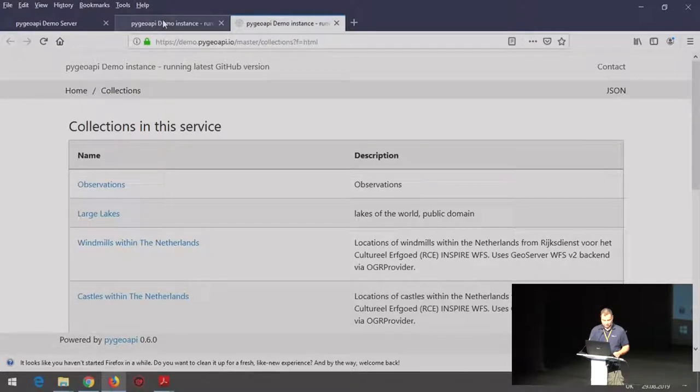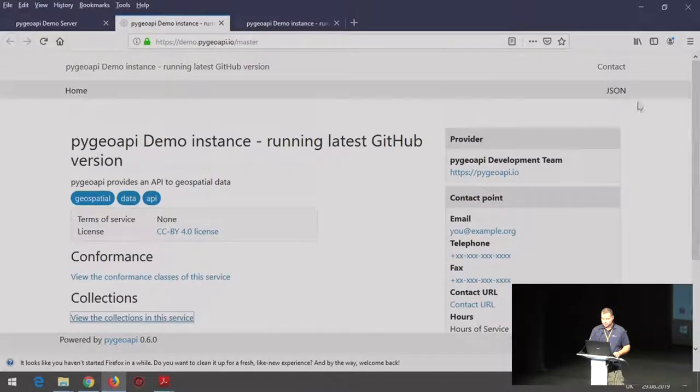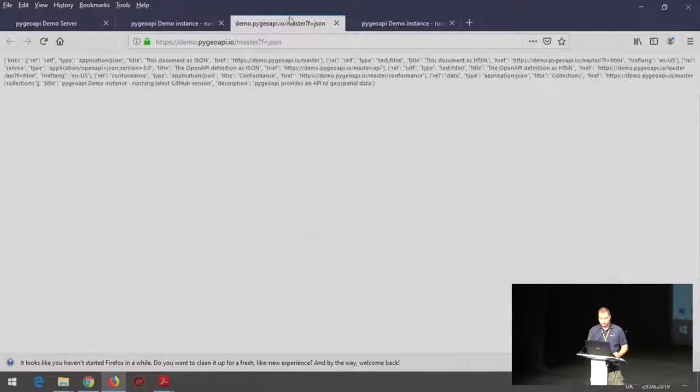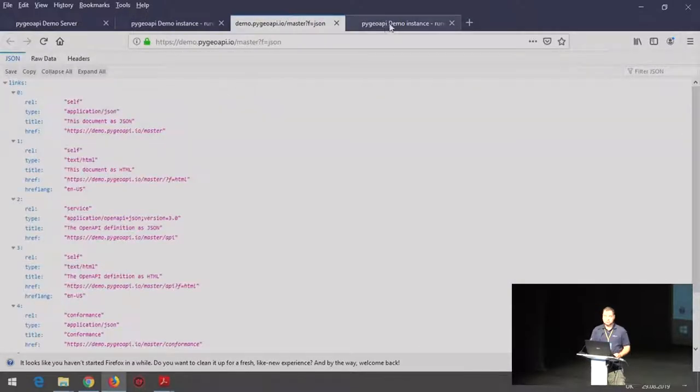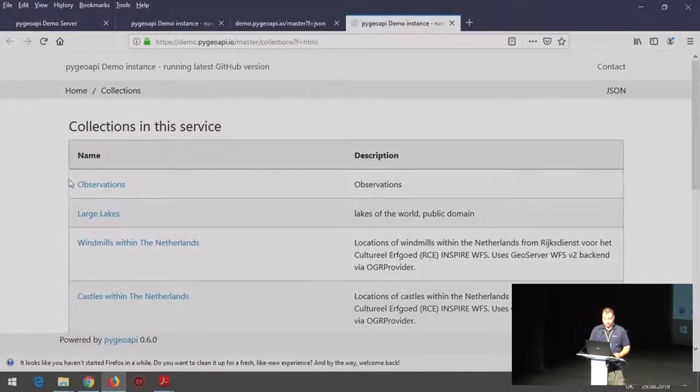Let's click on one. At any point in time, as Angelos mentioned, it can be read by machines or humans. Here's the machine representation of what we see on the web page. So this is JSON, as you all are probably aware. Now let's list out all the collections. And we can see a number of collections. And let's look at large lakes.